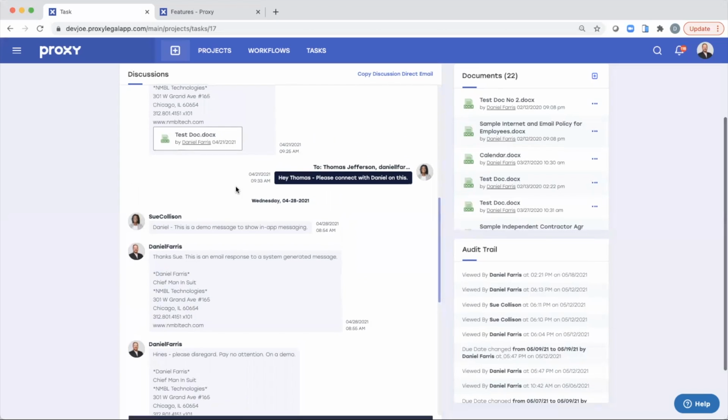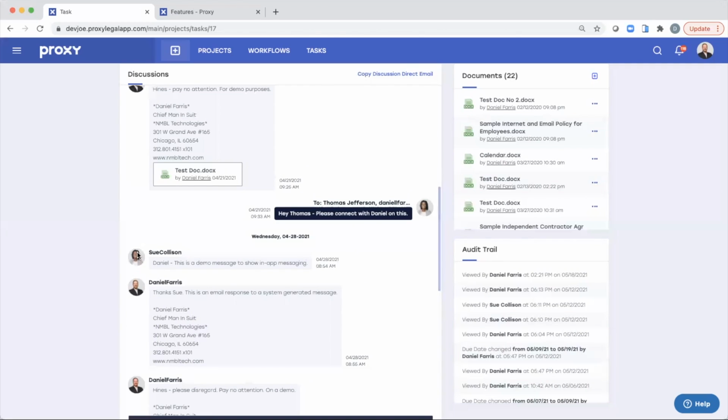And here, any user with access to this task will be able to see the discussion thread and communicate in it. These messages, which are darker and right aligned, are in fact messages sent to third parties outside of this task or outside of the system altogether. So the system will allow you to communicate with others.